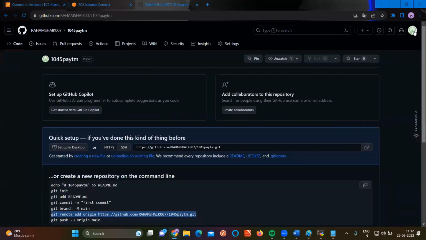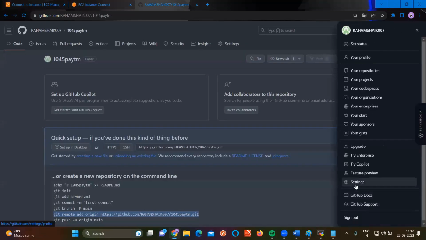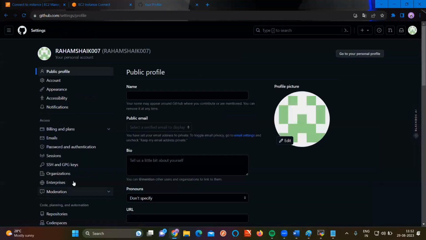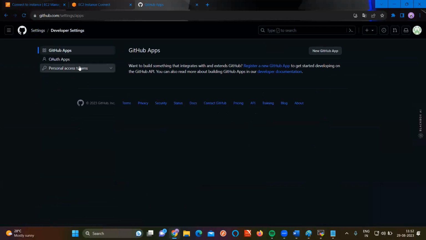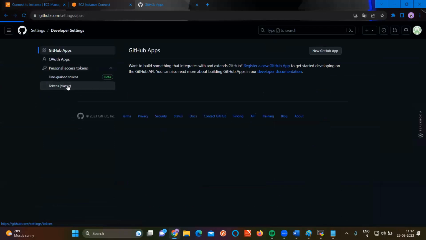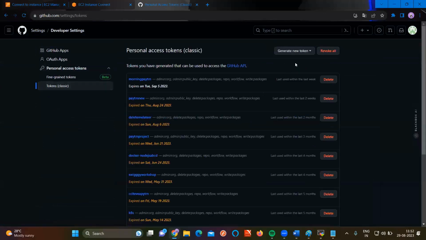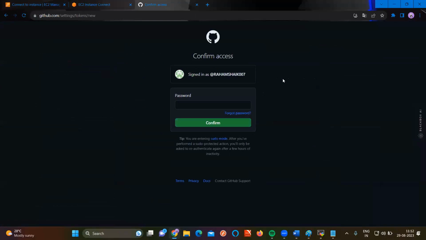Click on settings. Next, click on developer settings. Then again, personal access token, classic. So again, here you have some options. Generate new token. Again, click on classic. Okay. So then next here, I want to give some password. So password I am giving.